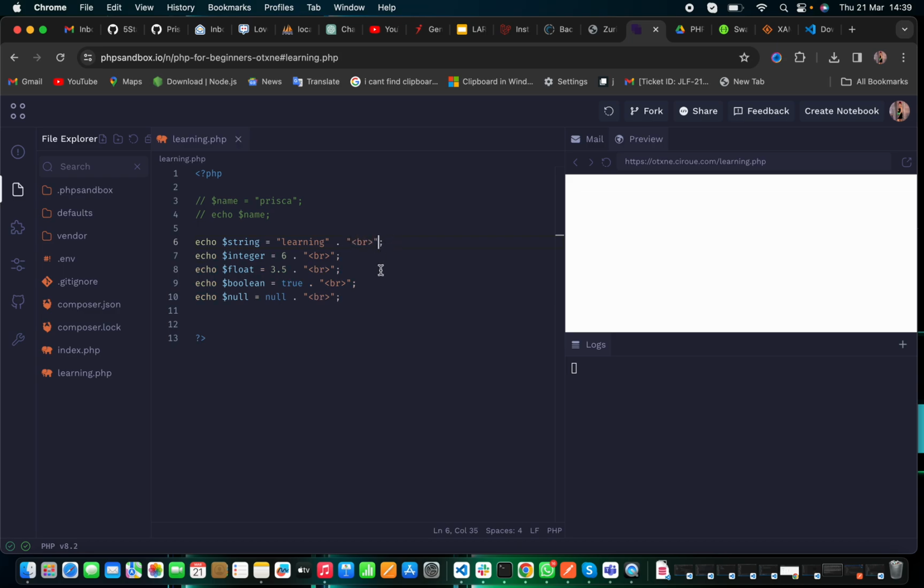That is the reason. So I hope you understand that what I just did now is concatenating the string learning with the break tag, the string break tag too. Same for every other ones here. So that is basically what I just did.